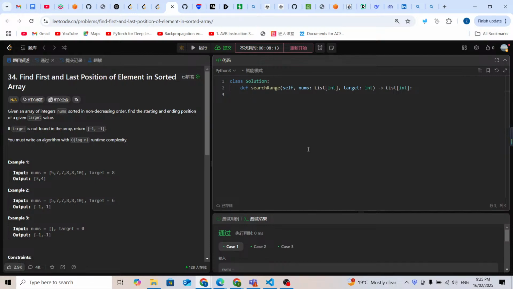Problem 34. Find first and last position of element in sorted array. So for this problem, let's just try to use an easy way to solve it.